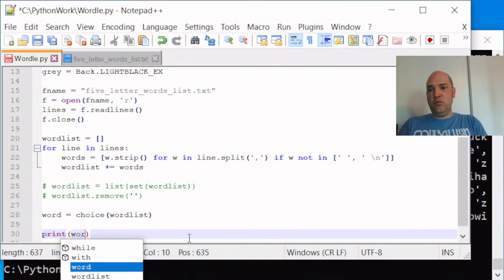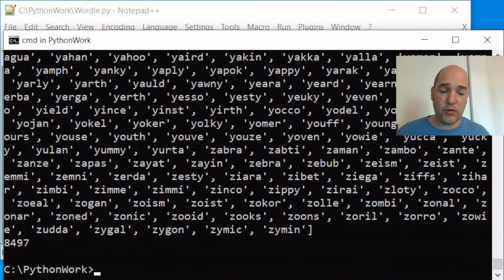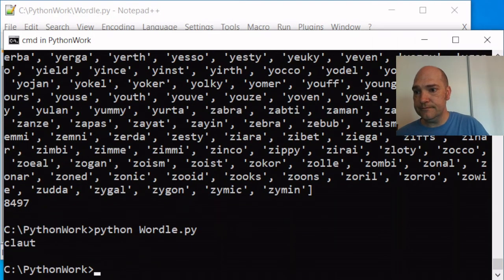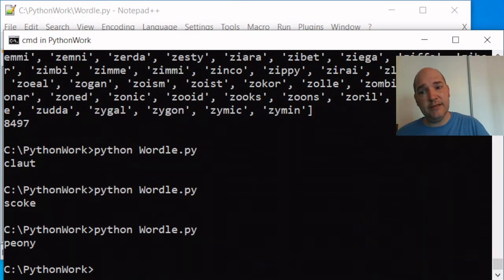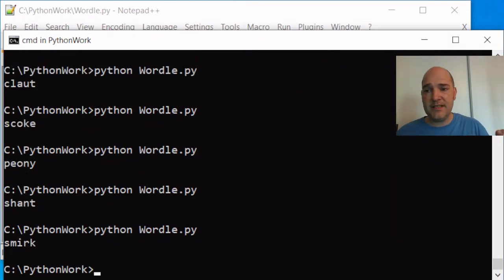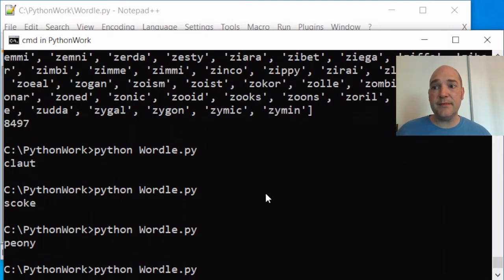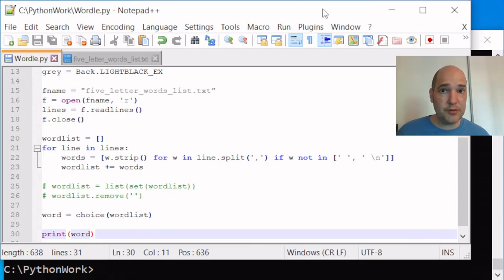If we ask it to print the word that we've chosen now, we can run the program a few times and just verify that we're randomly getting a selected word. Clot, skoke, peony, that's a flower, shant, smirk. I smirk when I say shant. I actually didn't. Anyway, you can see that we're randomly getting words now, and that's great. That is the behavior we want, but we are running into this tiny problem that about half the words we're getting are stupid words we would never guess in a million years, and that would make the game not very fun.